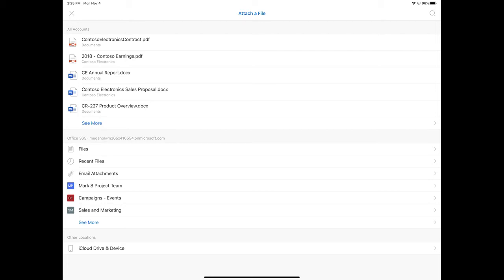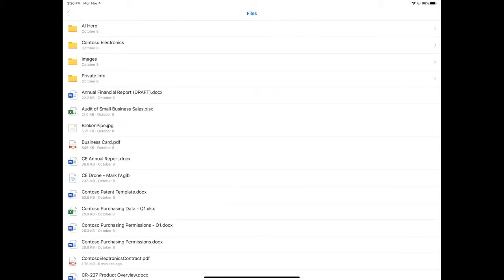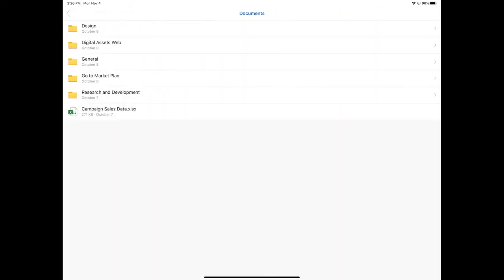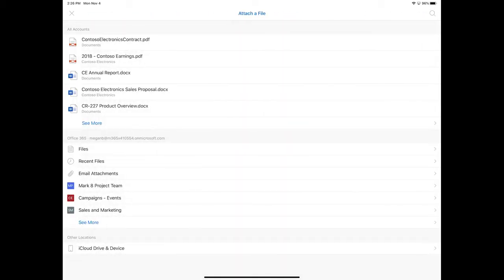But of course, if what I'm looking for isn't there, I can still go into my OneDrive if I need to, or all the shared libraries I'm a part of, I have complete access to those right from here as well. But since we were working on this file recently, there's that contract right at the top. I'm just going to go tap it. You'll see I've got a couple of different options for how I can put this into the mail.